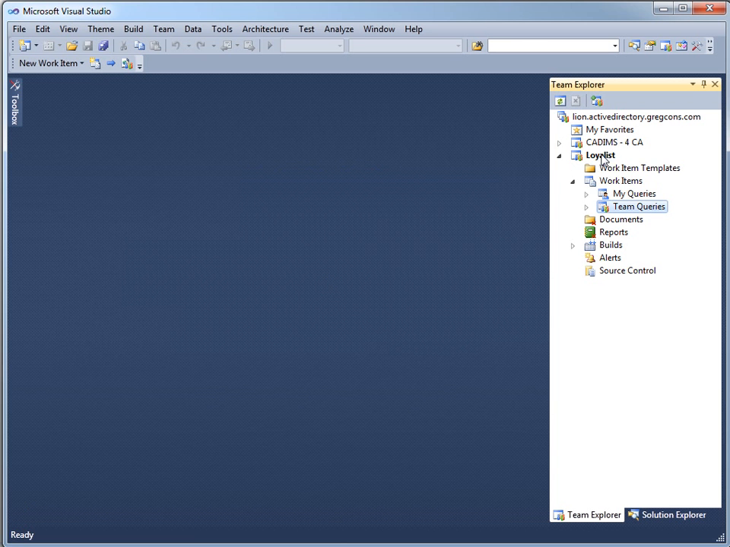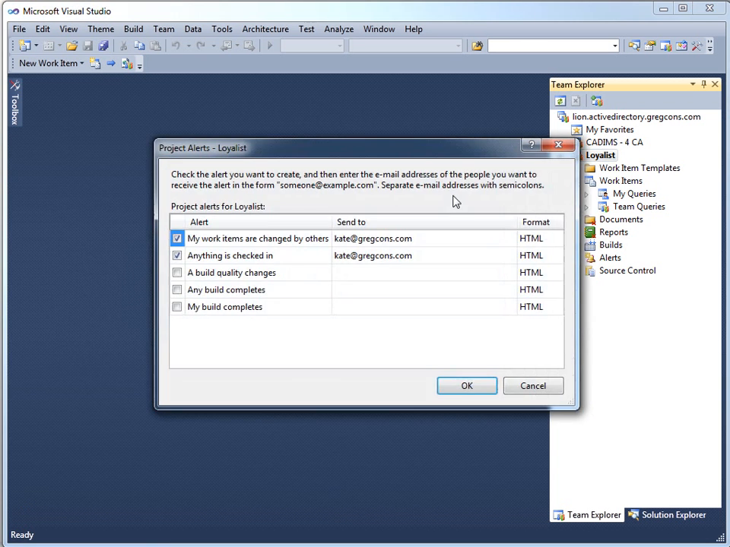You know, you can right click here on the project and choose Project Alerts and see the alerts that you have set up for your particular server. For me, on this project, I have alerts whenever anyone changes my work items and whenever anything is checked in. These send you an email. Often you don't need to read the email, it's just enough to get the notification of the email and know that you want to go into Visual Studio and take a look at what's going on.